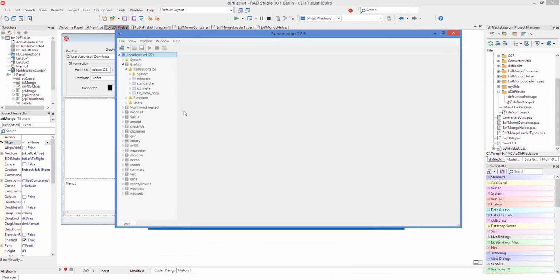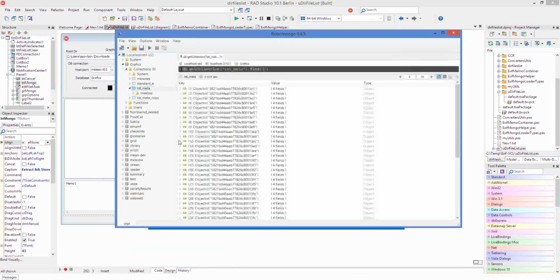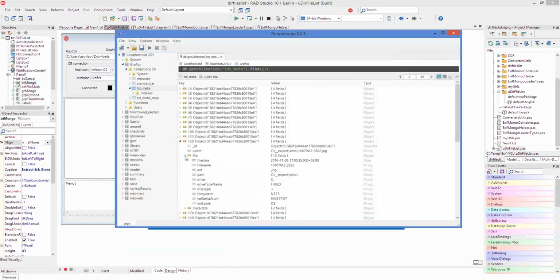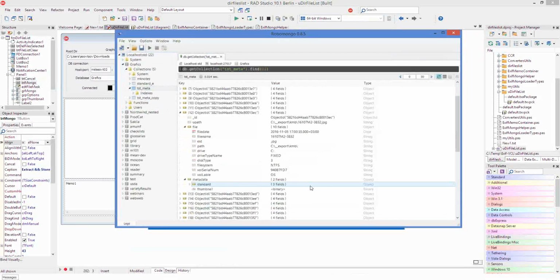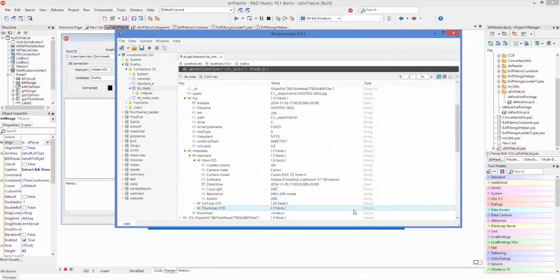To check the results, we can find the inserted records in the RoboMongo utility with its graphical user interface by selecting inserted documents, and convince ourselves that all metadata was extracted and stored in the right form.